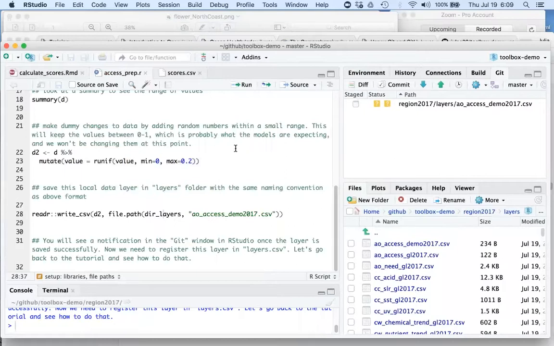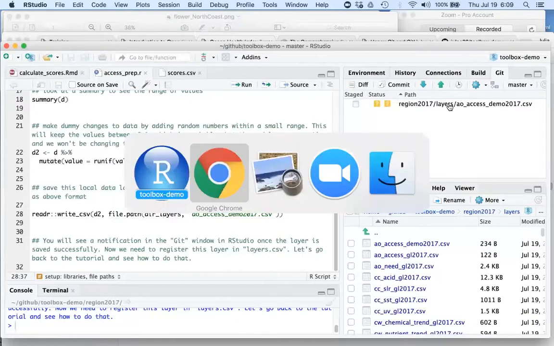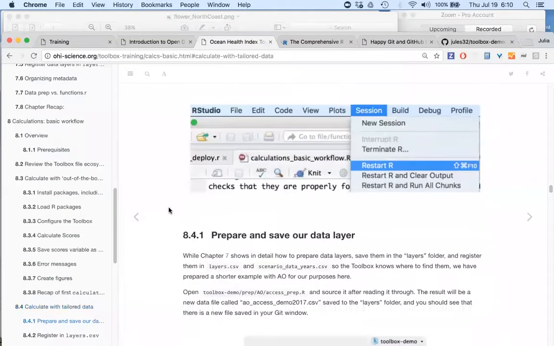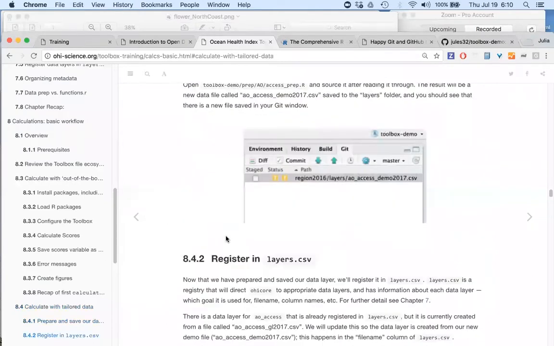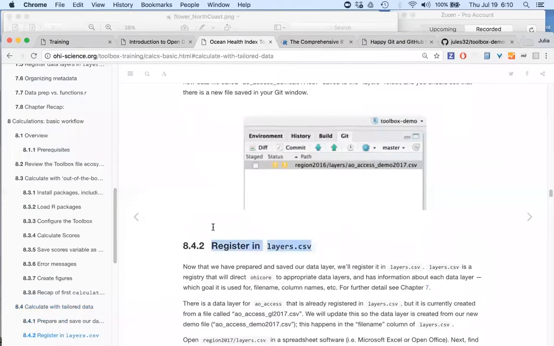It's kind of a 3-step process to save new data into the toolbox. The first step is to actually create the data and save it in the layers folder. The second step is to register this in the layers.csv file. So let me show you here. The first thing is to prepare and save our data layer, which we've just done. And then we'll be registering this in layers.csv.